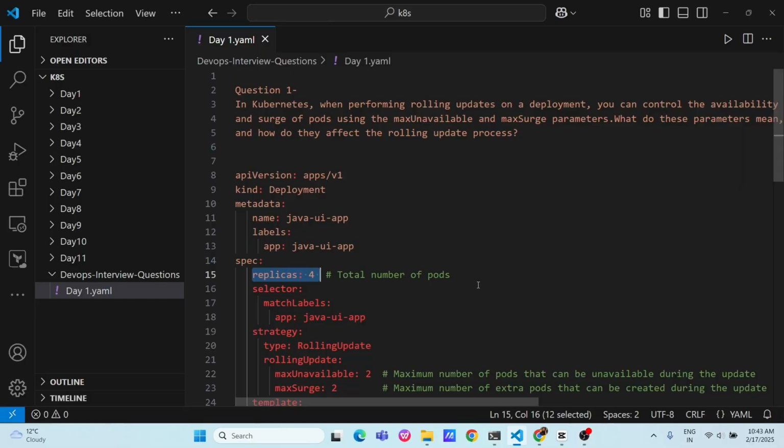Let's talk about the very first question, that is, in Kubernetes, when you are going to perform the rolling update on a deployment, how you can control the availability and surge your pods using the maximum unavailable and maximum surge parameters. So basically, what are these parameters and how are they going to affect the rolling update process?